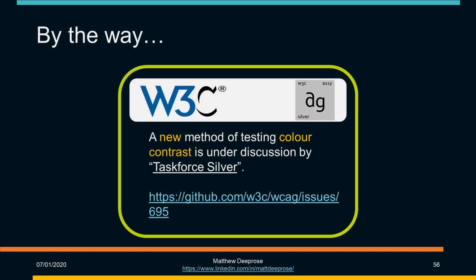And by the way, the whole topic of color contrast turned out to be quite complex, and they're looking at, for the next generation of accessibility guidelines, having a whole new way of calculating it.